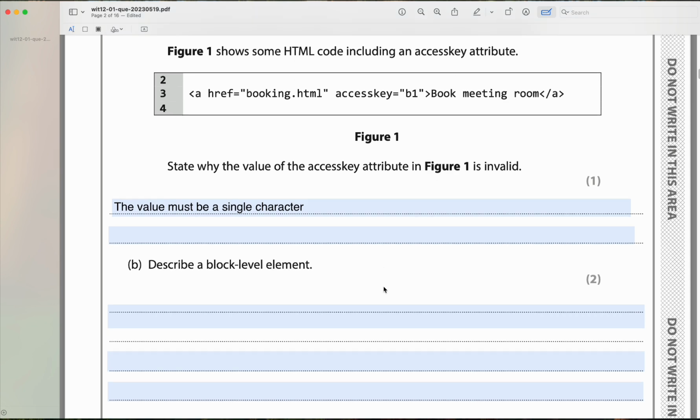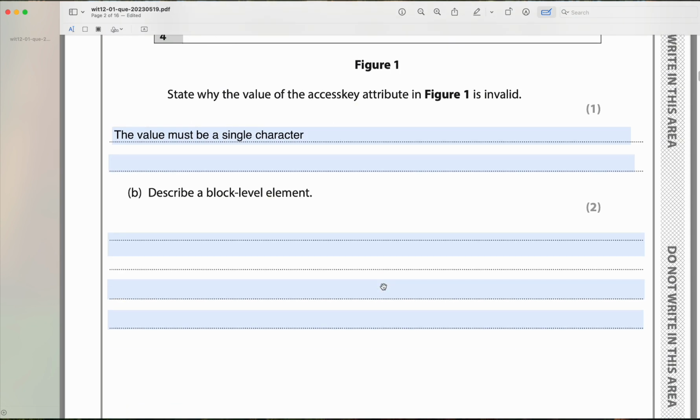Okay, now if we move to question B, which is: describe a block level element. What does it mean by block level element? A div is one example of a block level element. H1 tag, H1 to H6, are all block level elements. The P tag is also considered a block level element. So basically, when you use div, H1 or P, you will see that the next tag you add, suppose after you added the div, if you add a P tag or maybe a span tag, it will start on a new line.